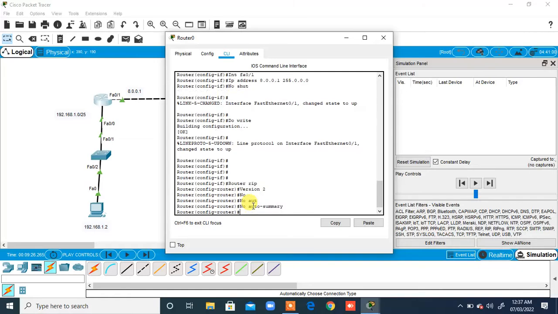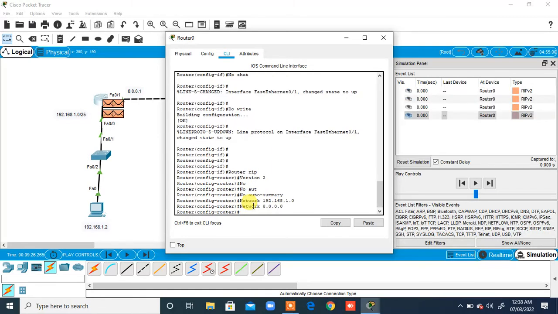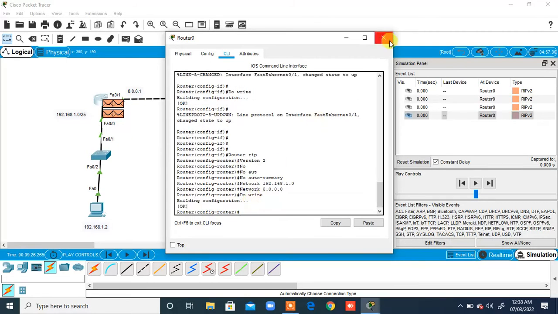Say enter. Now I am just going to perform the same thing here. Network, I am just going to advertise our network 192.168.1.0, right? Network 8.0.0.0. So this side is done.